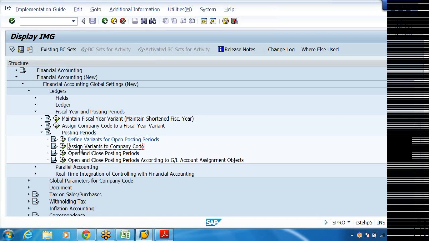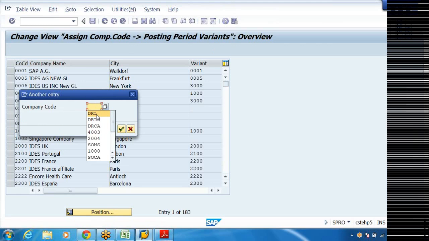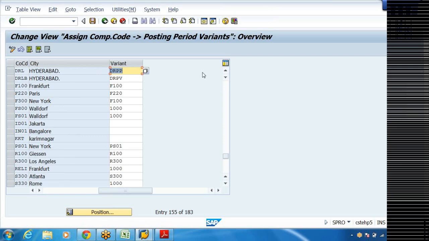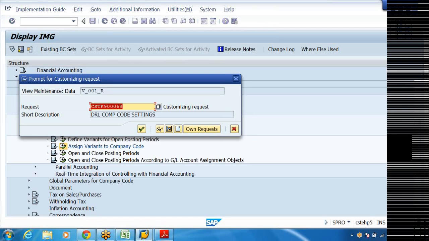Now assign variant to company code. Whatever DRPP I have defined should be linked to the company code first. Company code is DRL and DRPP. I'm just assigning, that is linking the company code and the posting period variant. Now what is DRPP? That I need to define now.